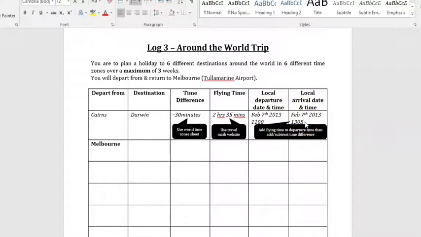1:35 or 13:35 for 24-hour time. But you've got to remember, there is a 30-minute difference, and we are going back in time, so we have to compensate for that. So technically our arrival time, local meaning local to Darwin, will be 13:05 or 1:05 p.m.